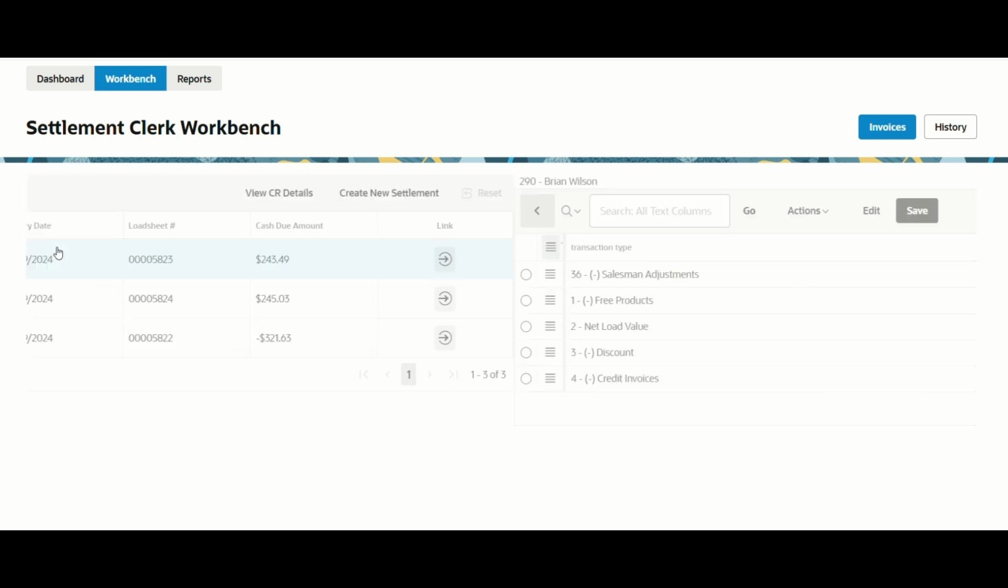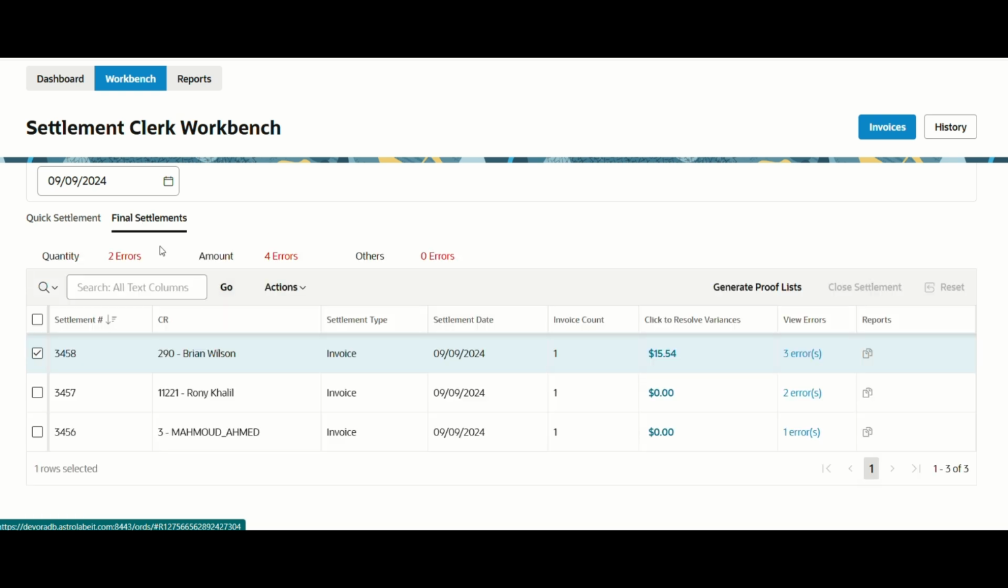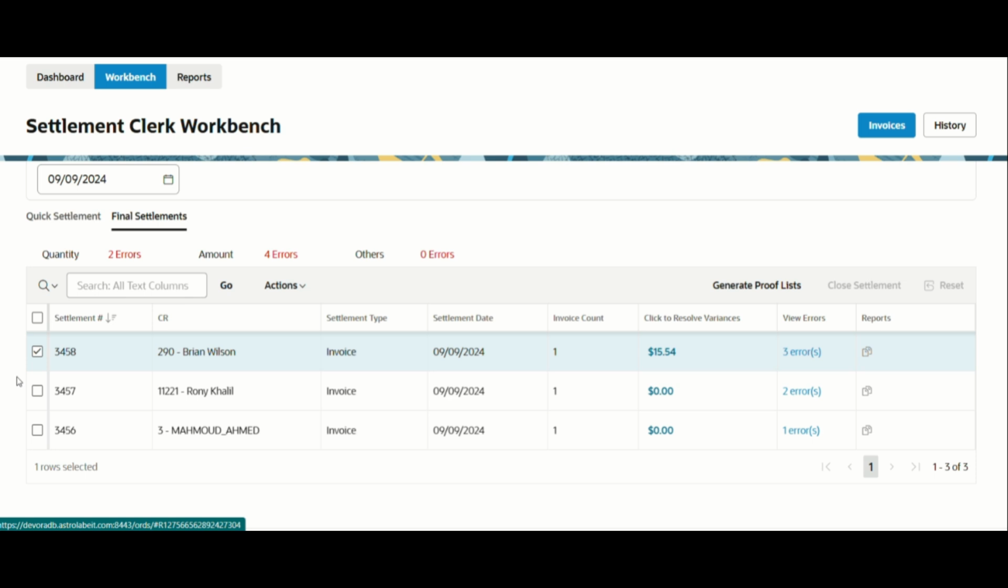The next step is to review the final settlement details. This involves reviewing the proof lists related to the settlement. A proof list is a set of reports generated by SDX to help the settlement clerk identify discrepancies in the settlement. It highlights three key areas.